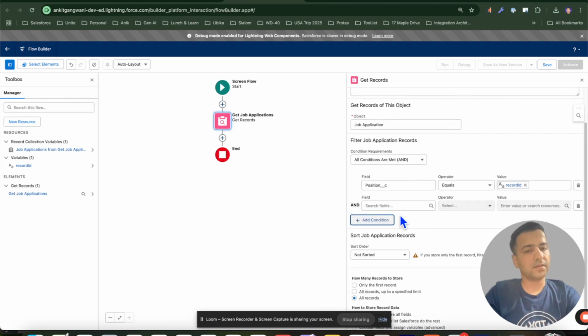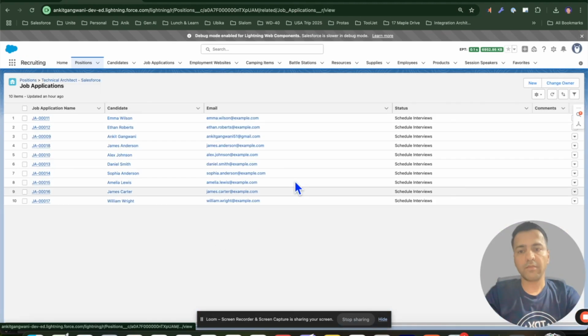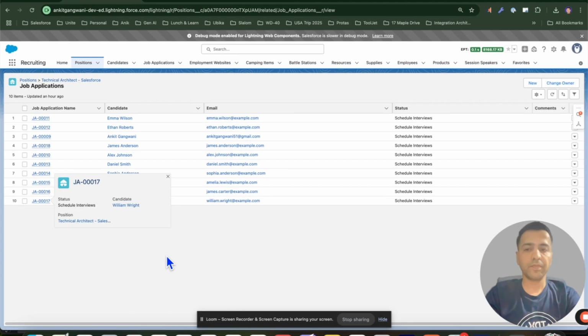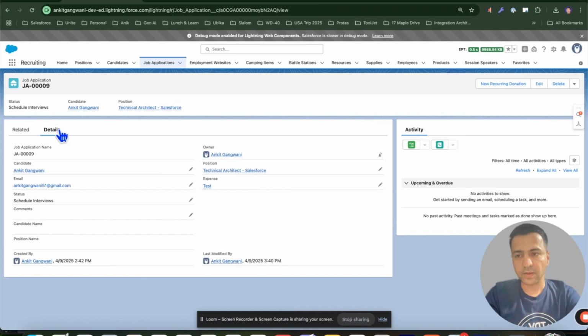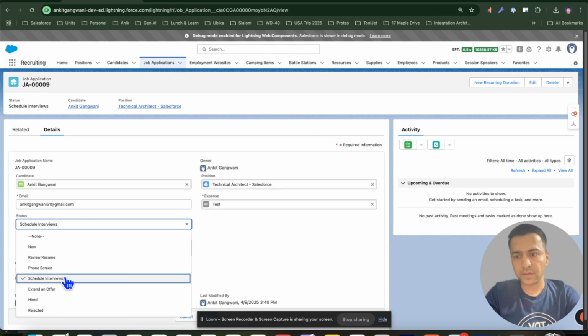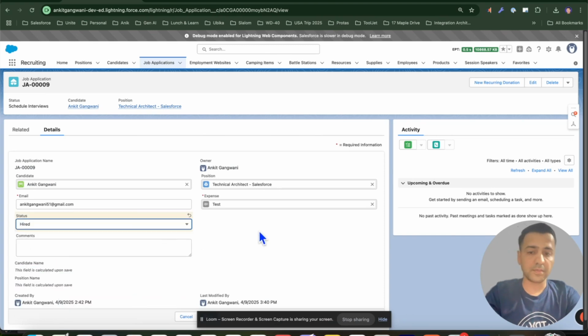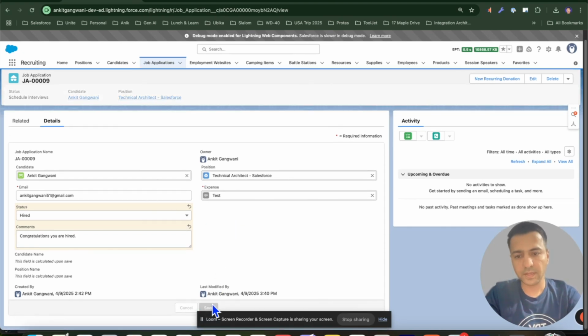I will do another filter here. Let's say we have 10 job applications, but assume one gets hired and the 9 need to be set to rejected. You can see some names, there is my name as well. So if I go to my job application and change the status from schedule interviews to, let's say, hired. I'm just being selfish here, and why not? Let's say congratulations, you are hired, and save.